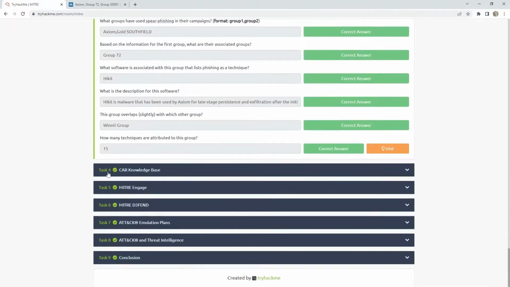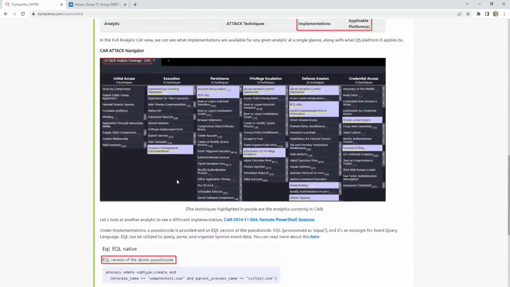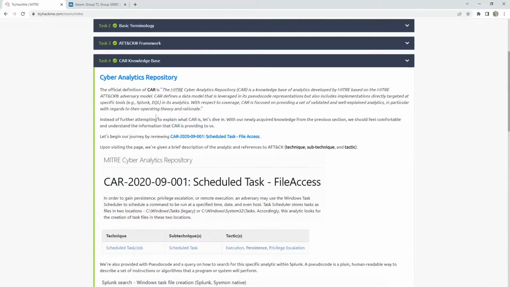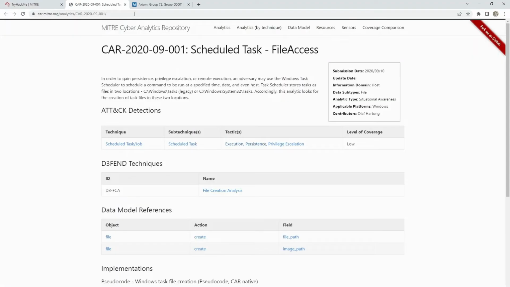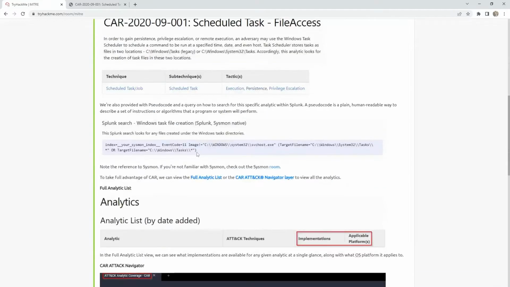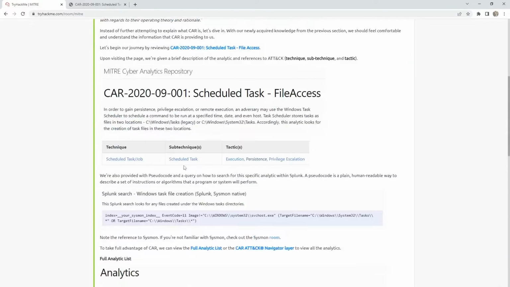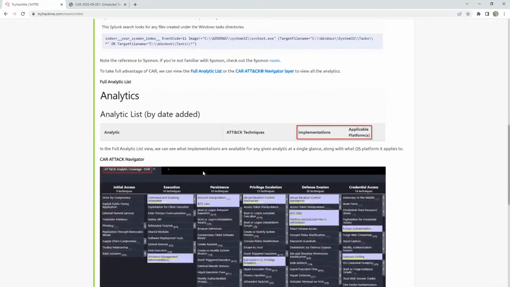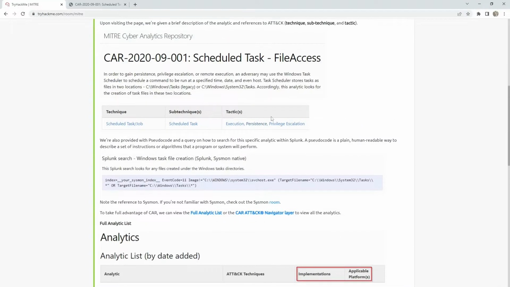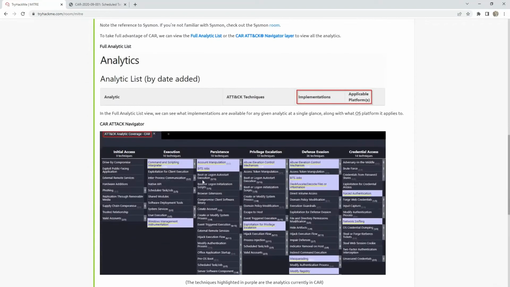We can go to another one. Task 4, CAR Knowledge Base. Here is the site. We will click here to pop out, and this one will be closed. You can read this one, but I will skip that for the video. I do not want to bother you. You can do that yourself. We see here that there are some techniques, sub-techniques, tactics, and others.